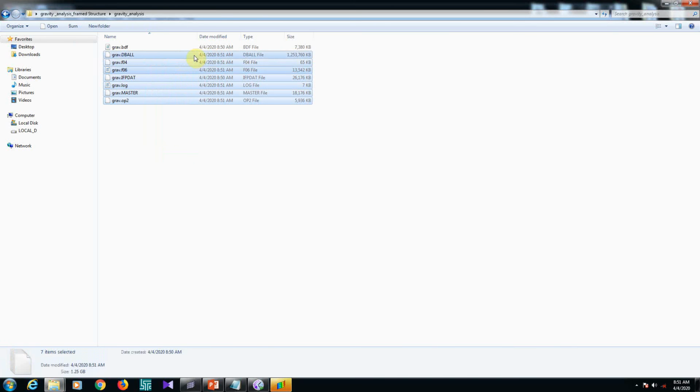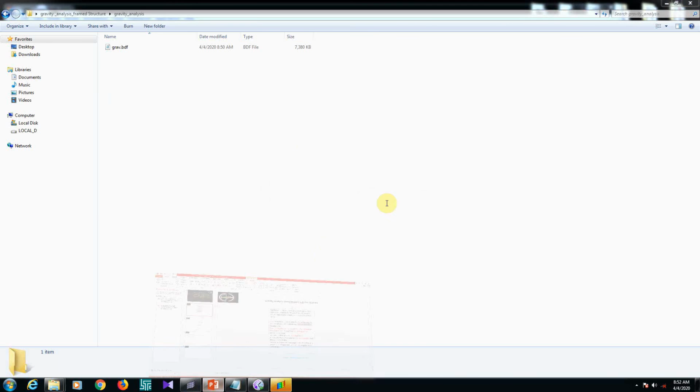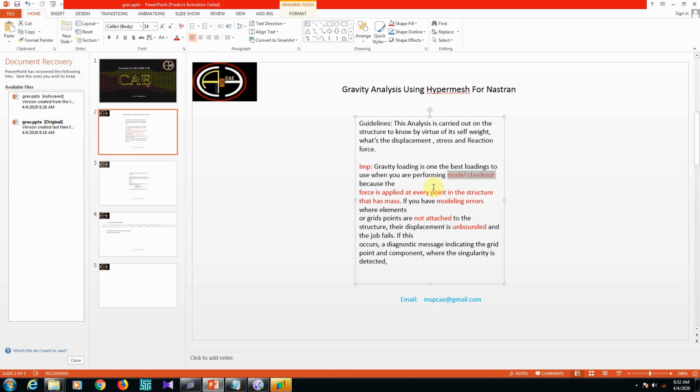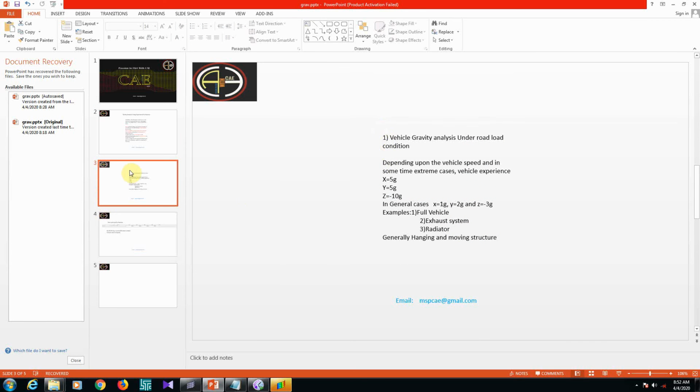So next, that's why this analysis is majorly helpful for model checkout as well as by virtue of itself, but how exactly will it help us? Even so, this analysis, assume there are some companies that don't have a dynamic solver to check the dynamic behavior, at that time we use this analysis. For example, gravity analysis is mostly to carry out for almost all hanging structures, no? For example full vehicle gravity analysis, and exhaust system. Door, for example door sag, if the door is sagging on the hinge pin and all, to carry out such cases we use this gravity analysis.